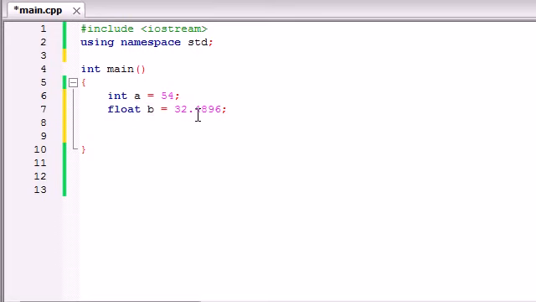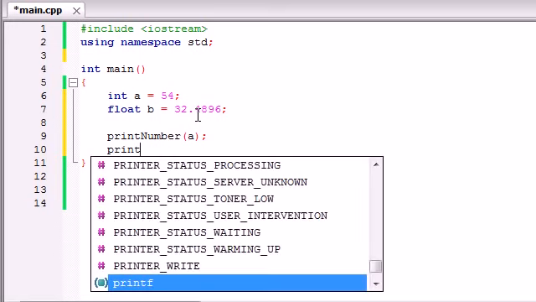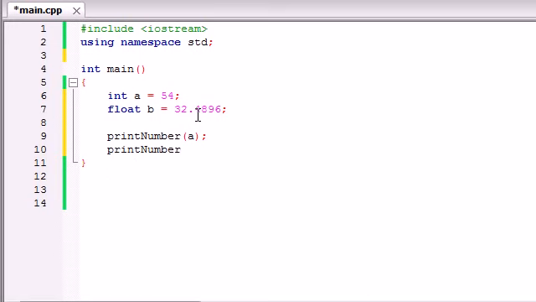Well, we have a function that we are going to build called print number. So let's go ahead and call this function. And again, we didn't build this yet, so if you're wondering where print number came from, we'll build it in a second. We're going to try to use this function for both of these variables, print number a, and we're going to try and print out b too.